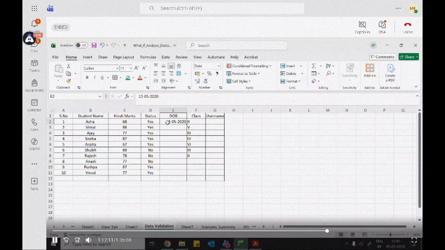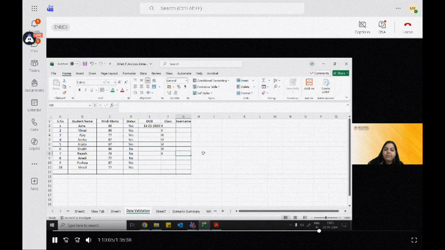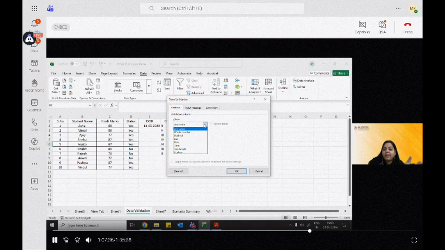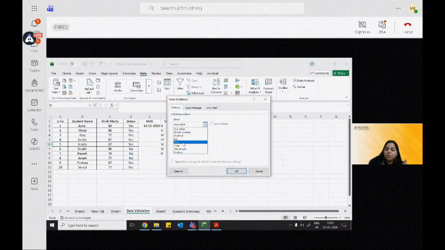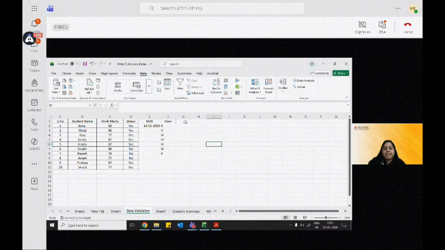Okay, so when I was coming to date of birth, right? This is any value, whole number. You want decimals, you can use decimals. List, this is the drop down. Date, I told you. Even time, sometimes things are restricted because of the starting time and end time. You can use time there as well. Text length, okay, let's go ahead and go for text length.